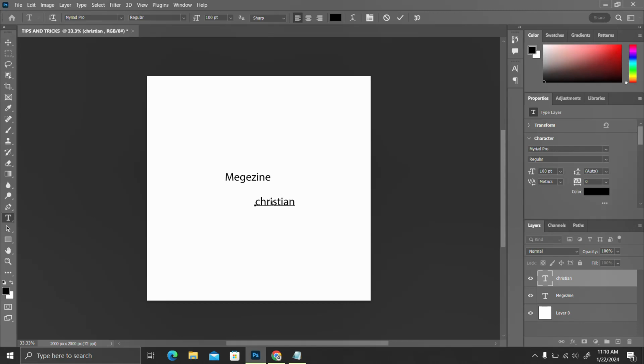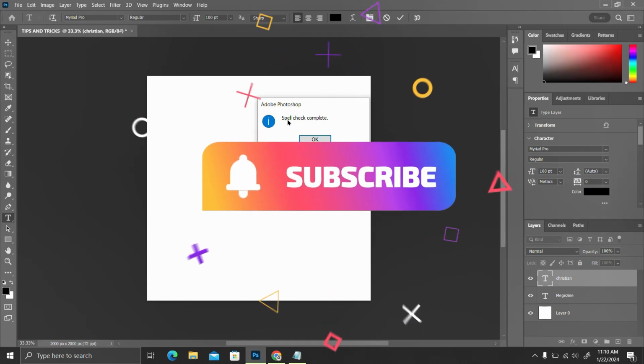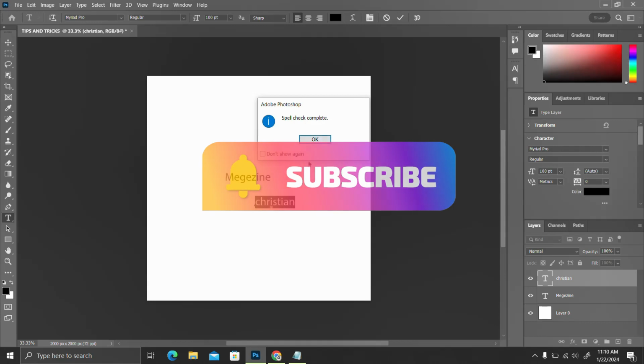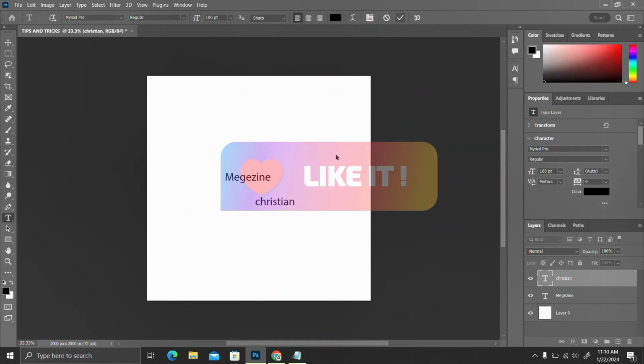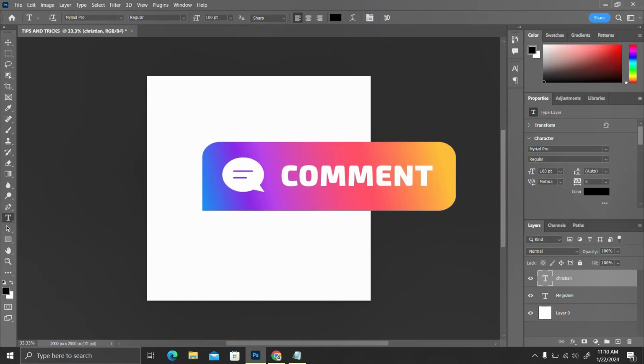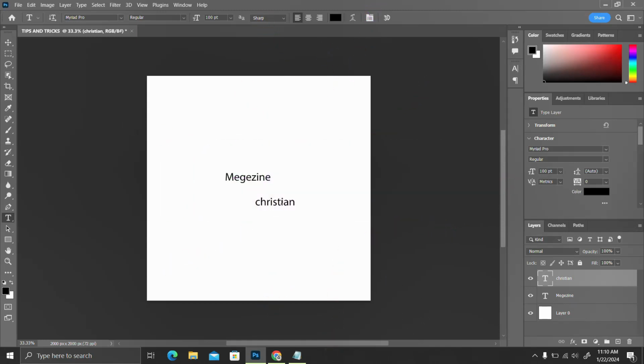Yes, sometimes when you are typing you mistakenly do the wrong spelling, so Photoshop can help you correct it using Edit, Check Spelling, and then it will spell check. Now if you type it correctly, realize that it will tell you the spell check is complete, meaning that you did a good job. Then click on OK and then click on OK like this, then you can do whatever you want to do with the text.